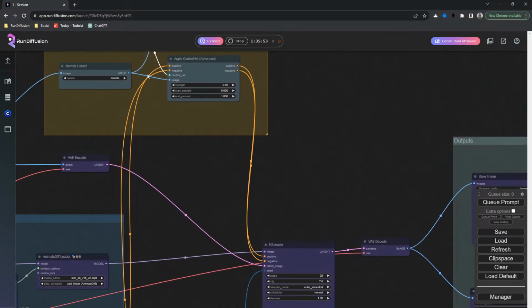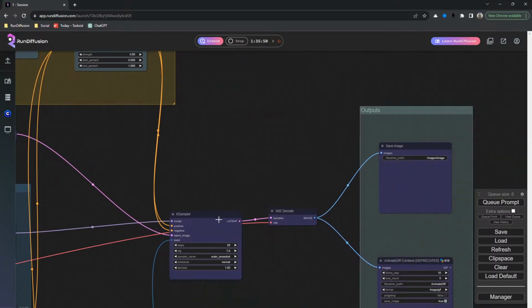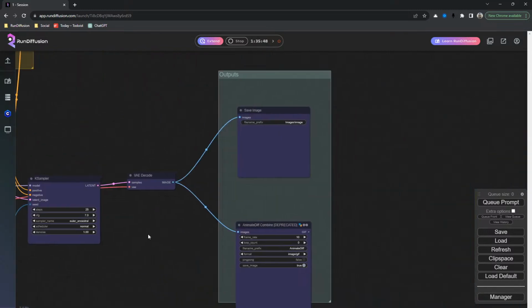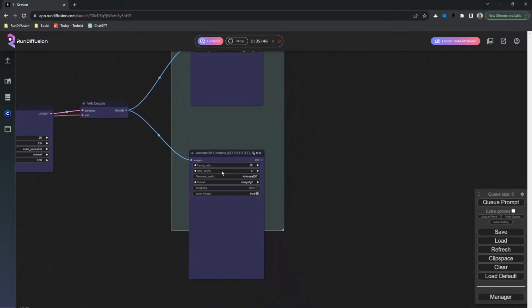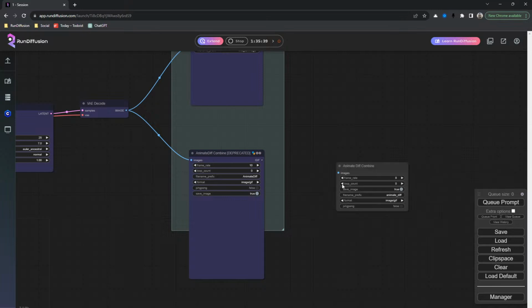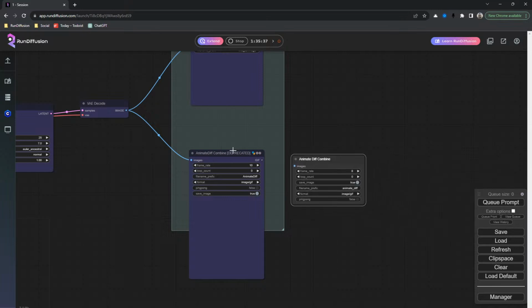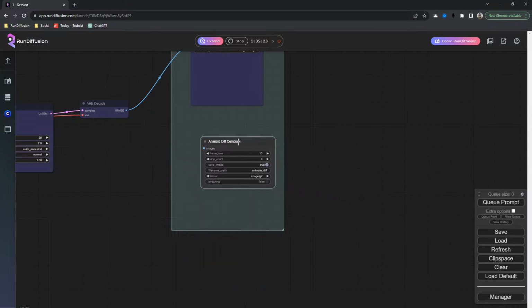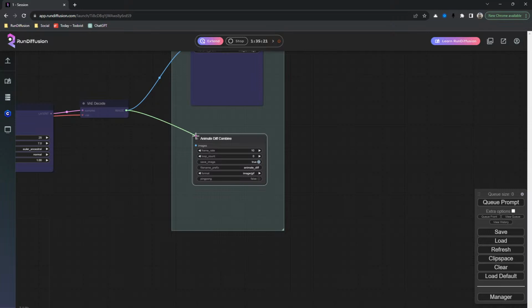Okay, anyways, I digress. Here we have the sampler, which is going to do a lot of the heavy lifting, and then it's going to save it. And you'll notice here it says this node is deprecated, so let's replace that. I'm just going to look up combine, AnimateDiff combine. Here we go. Okay, and frame rate 10. AnimateDiff, image GIF. So now we can just delete this and pop this in here.